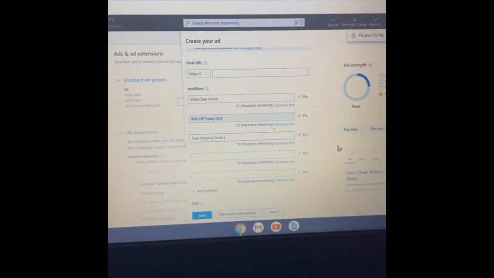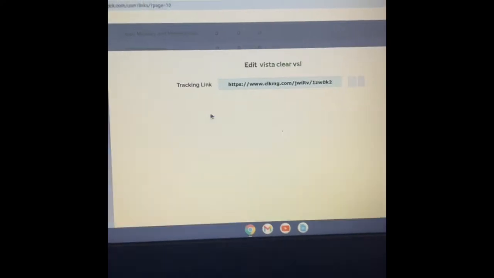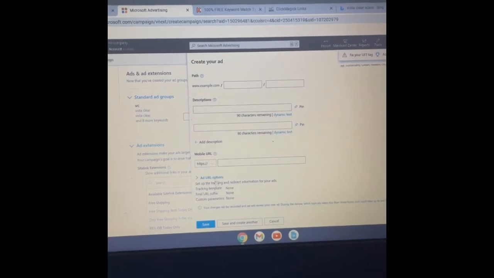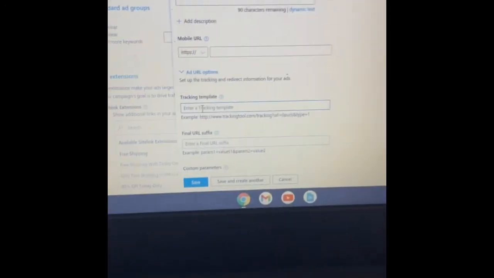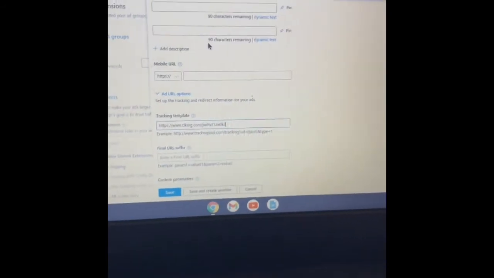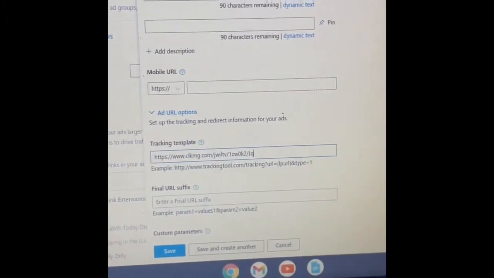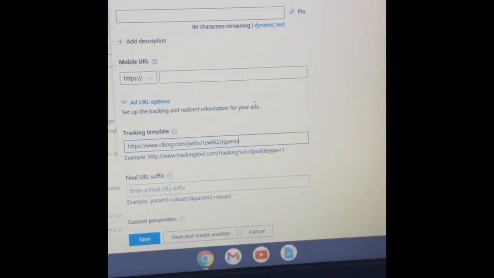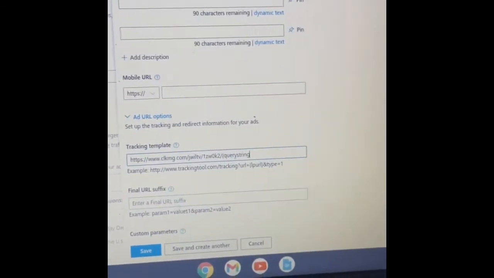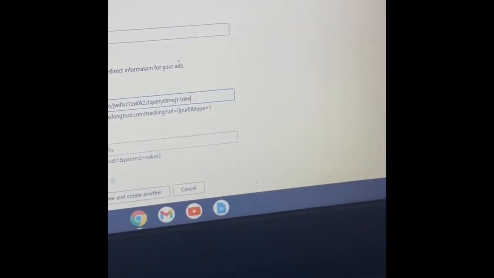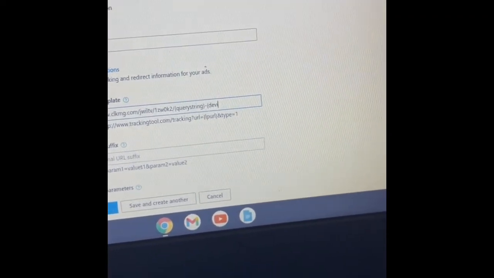Get over to ClickMagick, found VistaClear VSL. Grab our tracking link. Put the tracking link with the tracking link template right here. Paste that in there. Gonna put a slash. Type in query string. To grab that, type in device. Let me do that. Device.